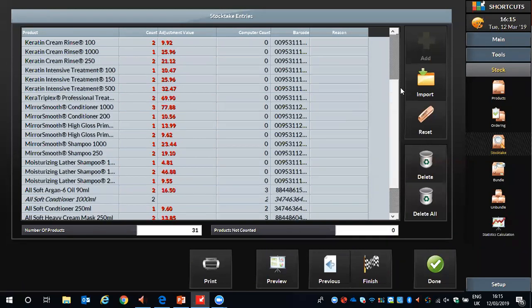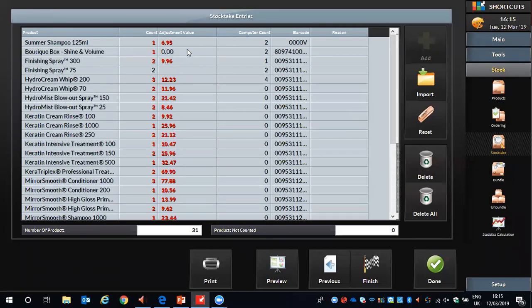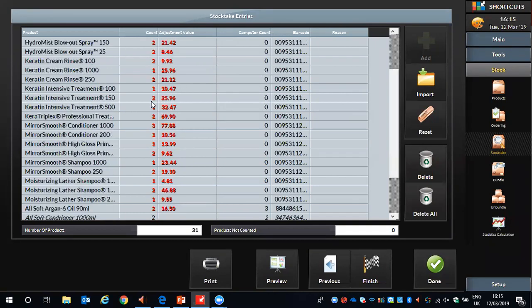Okay. Now, some of you may have noticed as I did that, we had some numbers up here on the right-hand side. Now, this is our adjustment value. This is basically saying the computer thought we had 2, but I've only said I inputted the 1. So essentially, we have lost £6.95 somewhere in the salon. And you can see it has done that the whole way down. And it also works the same way, where the computer thought we had 0, and now we found 2.